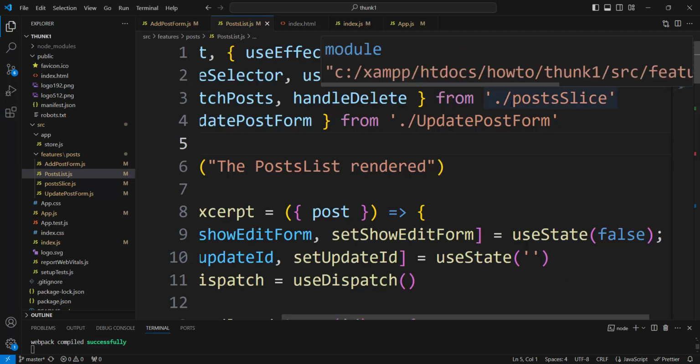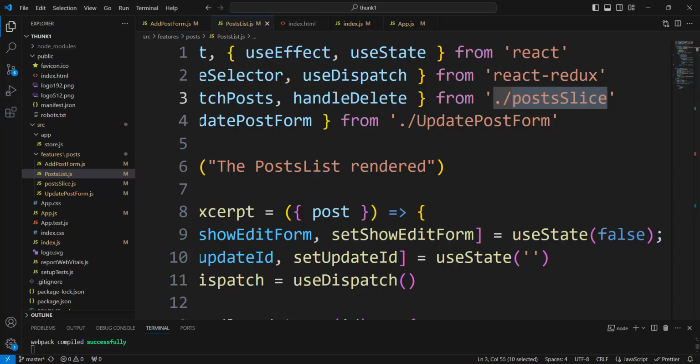Post slice is reducer. The reducer name is post. It is our state, only one state, post, which is an array of posts. It is called a slice because there can be a lot of slices, a lot of reducers. We have only one reducer because we have only one state, post.